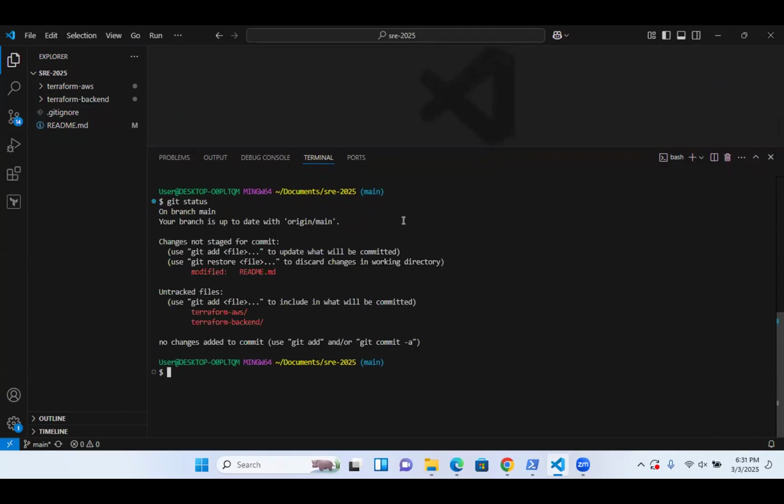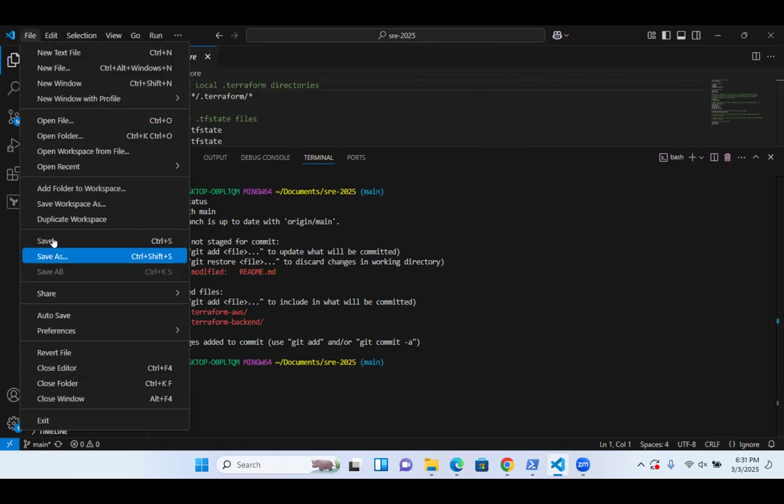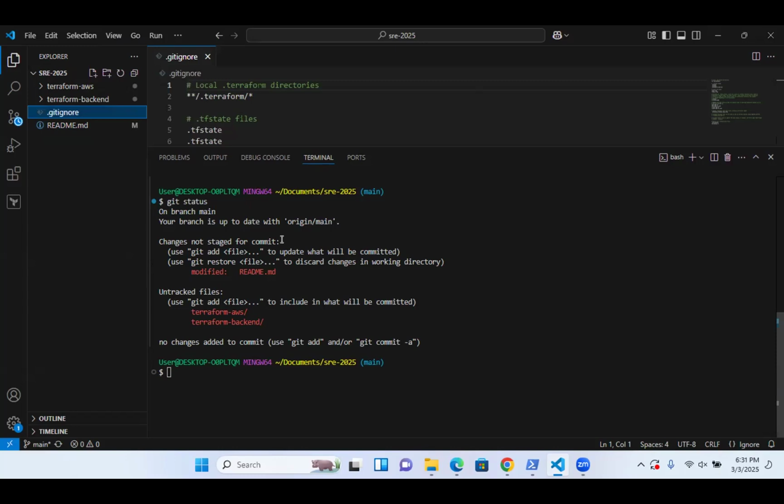Git status tells you what has been added or what has been modified. Look at this. On the main branch, you have modified a README file. It's showing you red because you have modified it, but you haven't saved it. Yes, you saved the file on your local machine. But according to the repository, you're not tracking it.